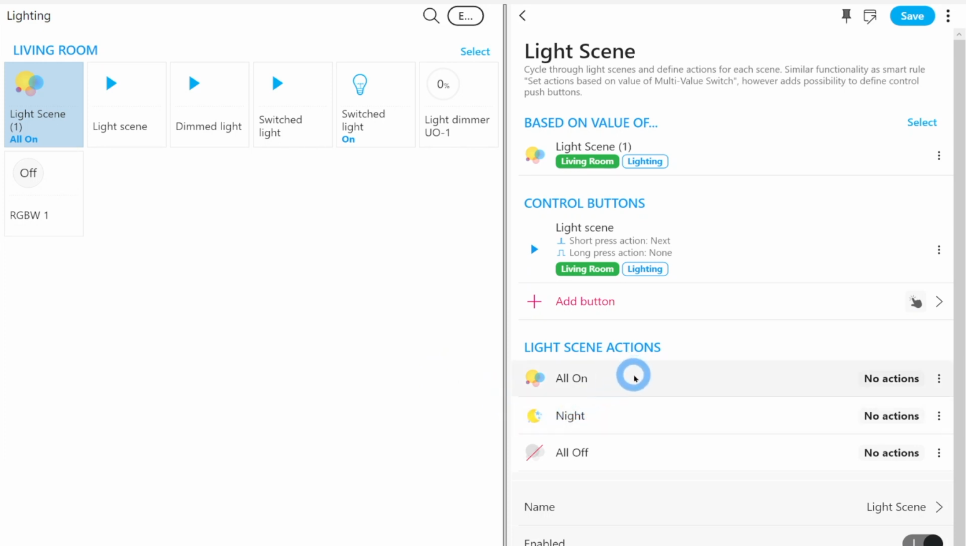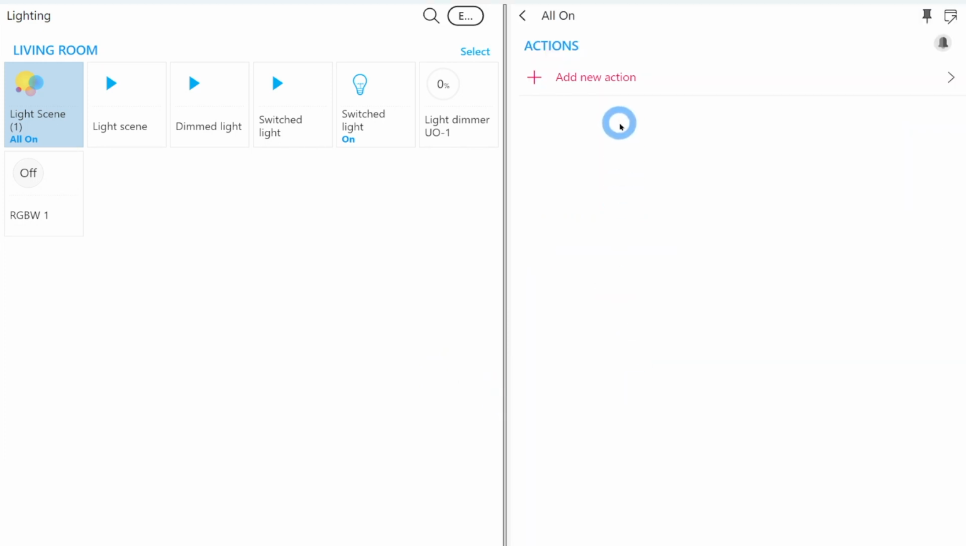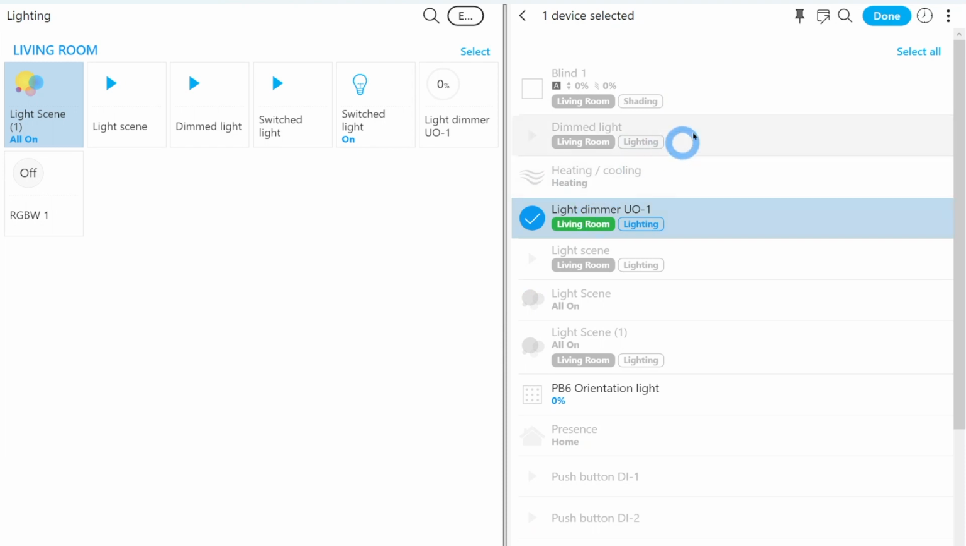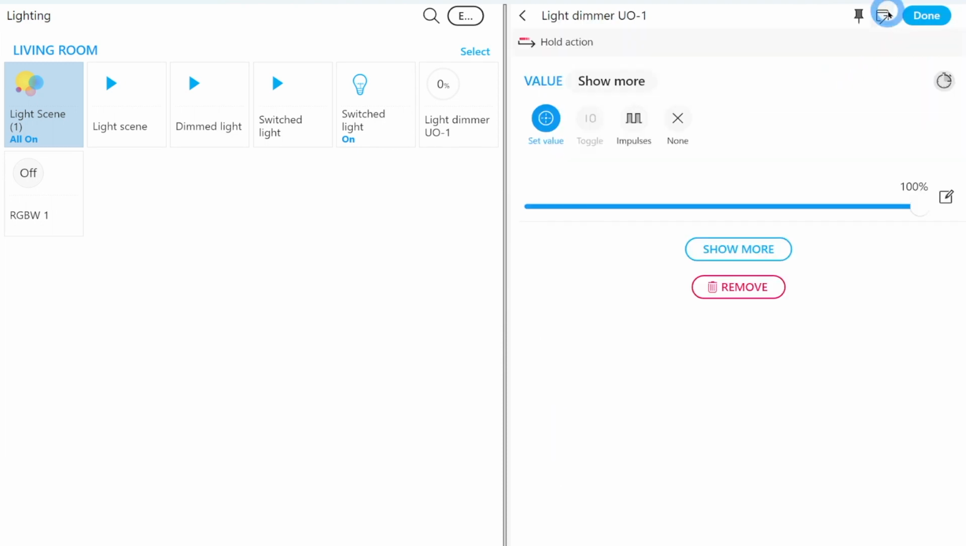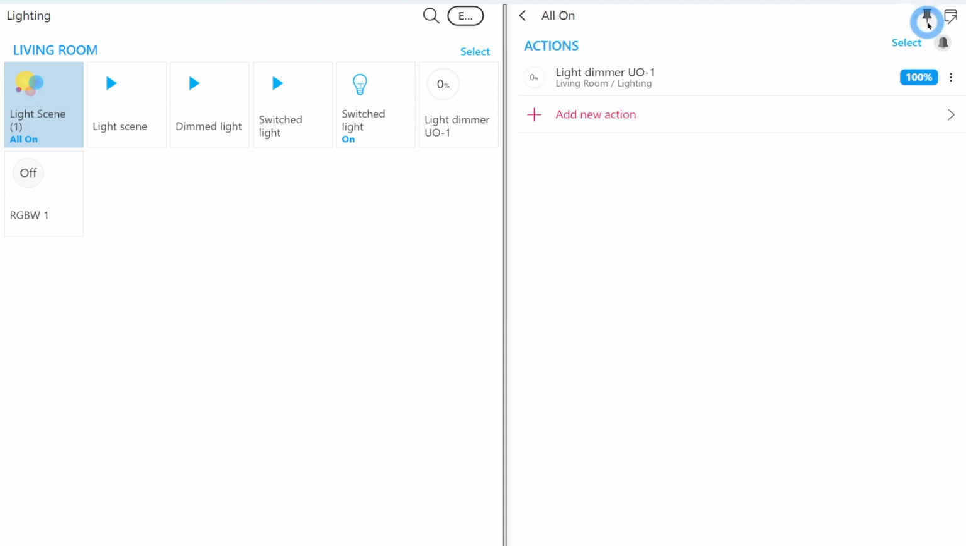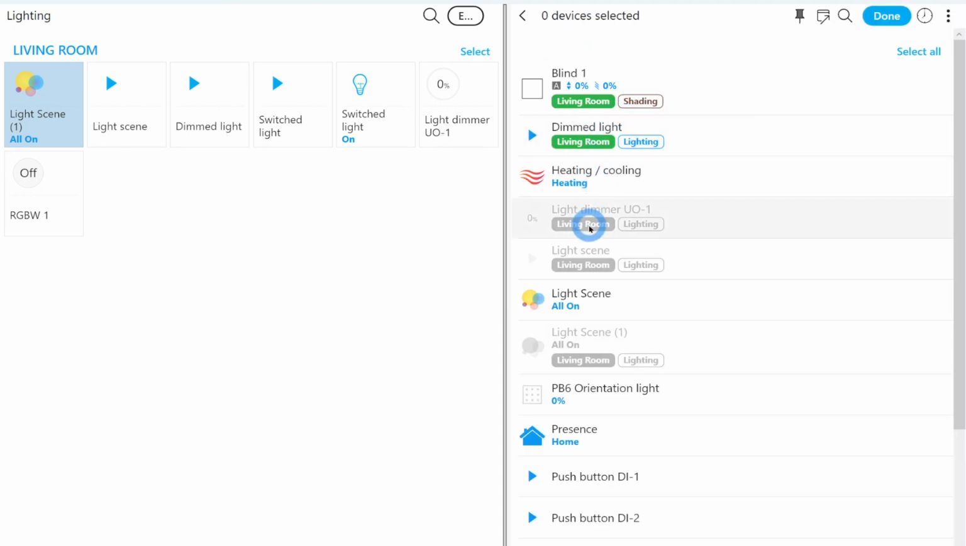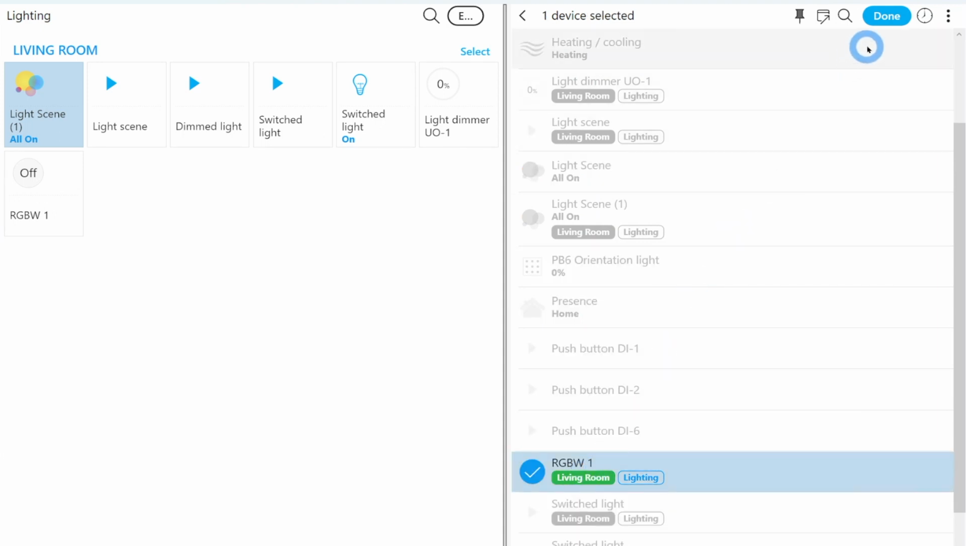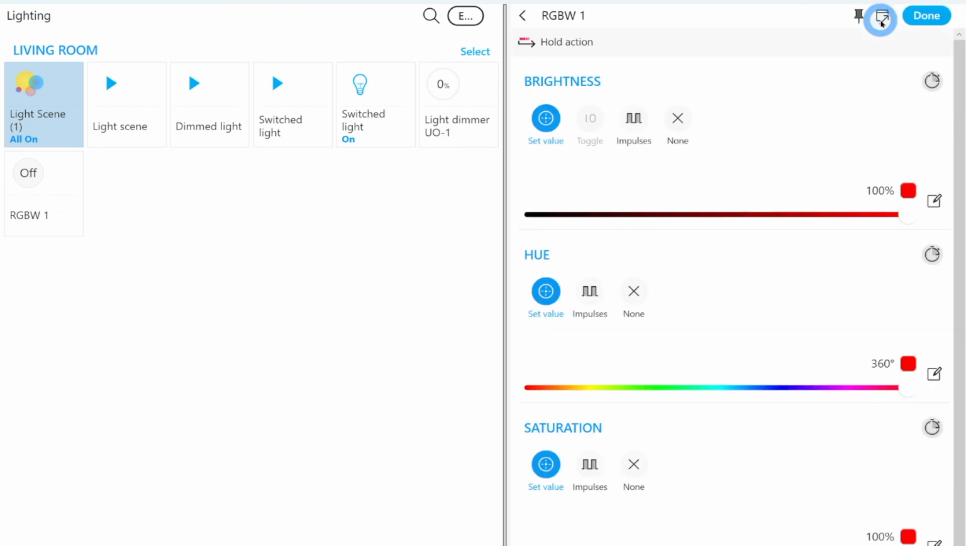We click on all on, and we add a new action. We click on light dimmer and press done. As you can see here, it's 100%. That means that it's good. And we press done again. We go to add new action after that. And we scroll down to living room and press this one. And again, we press done.